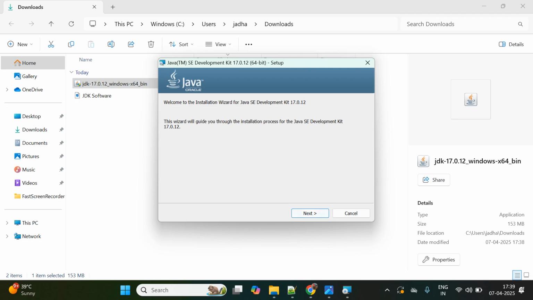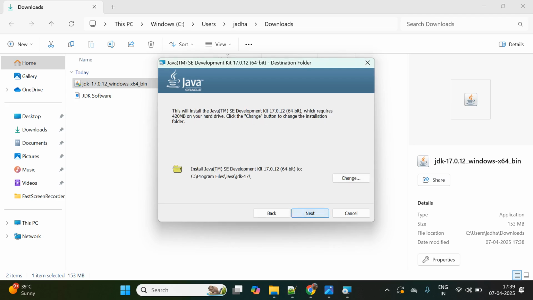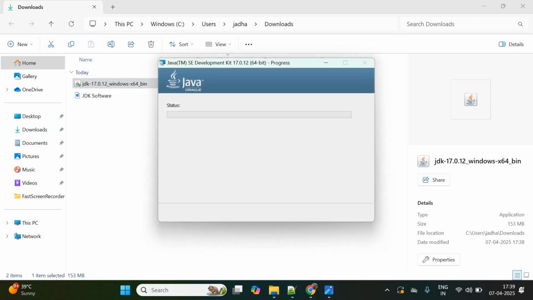Now simply click on next. Go to the next. This is the default path they are picking here: C Program Files Java JDK 17. Go to the next. It will take some time for the installation.